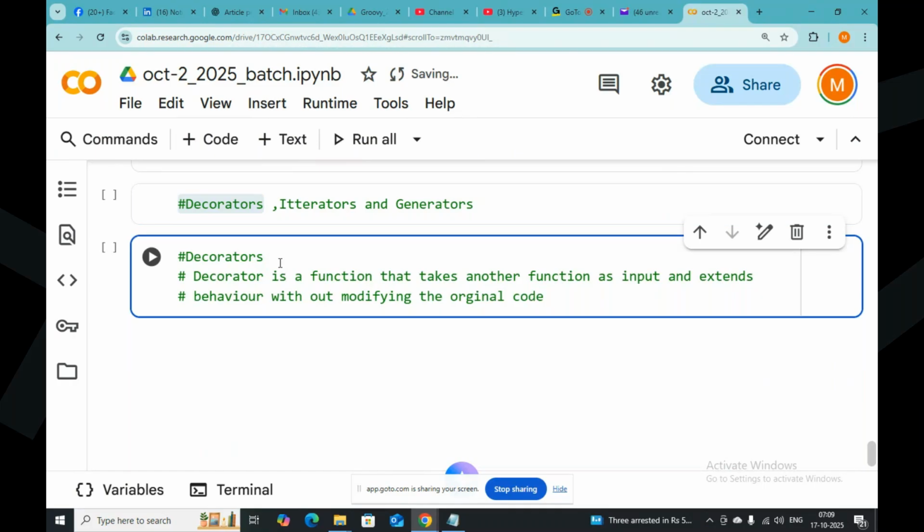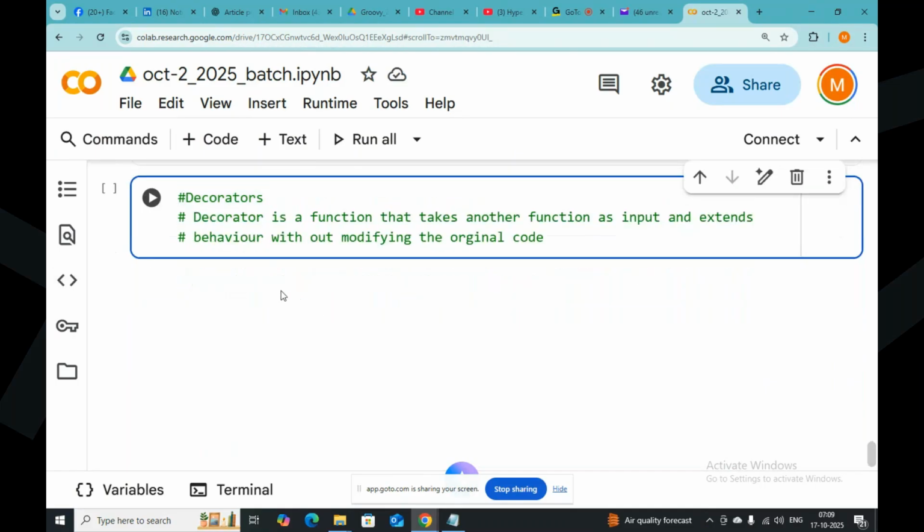How can we understand this decorator? First of all, we need to write a decorator function, and we can use that decorator function to extend another function that is passed as input, and extend the behavior without modifying the original code. So the previous function code comes automatically, and the existing function code also works using decorators. Let me write down a simple function here.